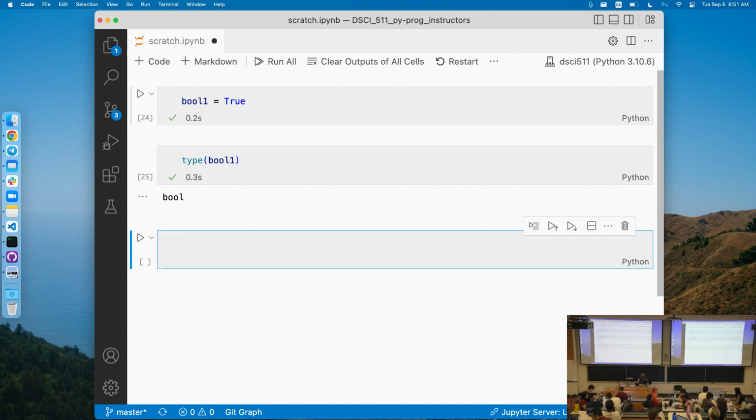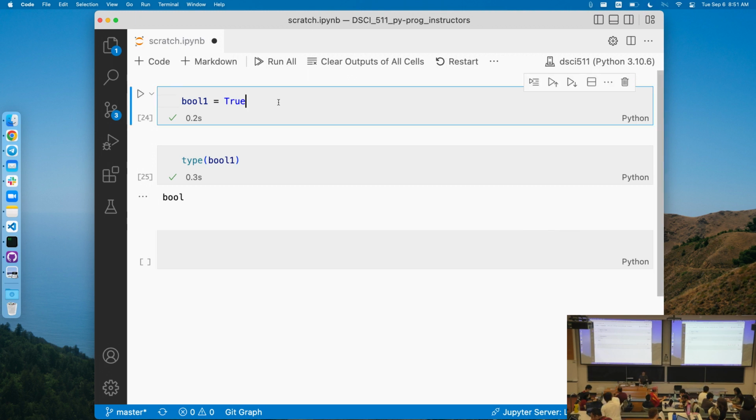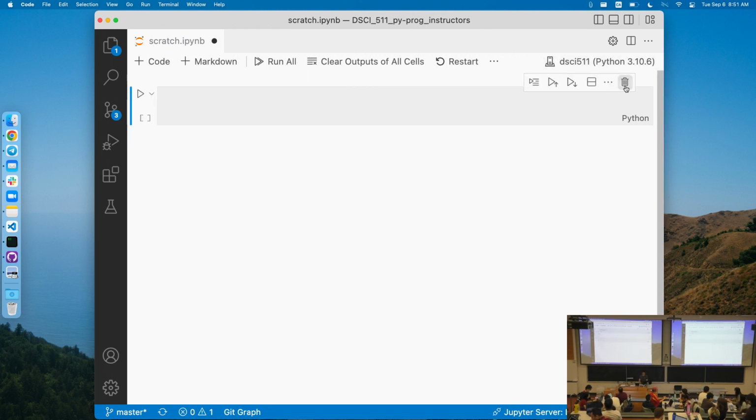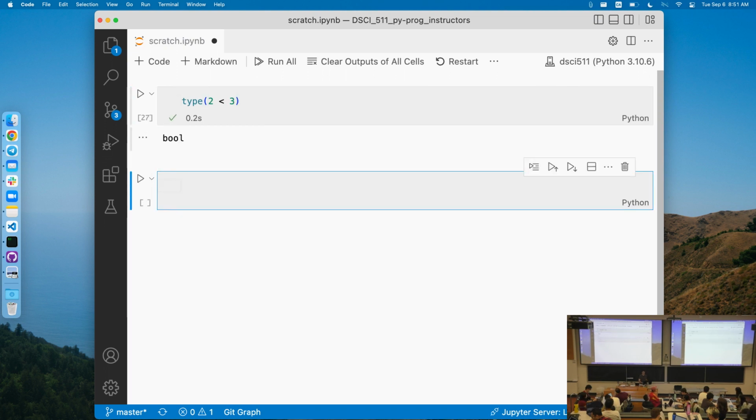Its importance is in the fact that we can do logical comparisons with these Boolean operators. For example, we can do something like this. The result of logical operations is always a Boolean. So 2 smaller than 3, yeah, that returns true. And if you inspect the type of this expression, it's going to say bool. Okay? So the result of logical operations is always going to be a Boolean.